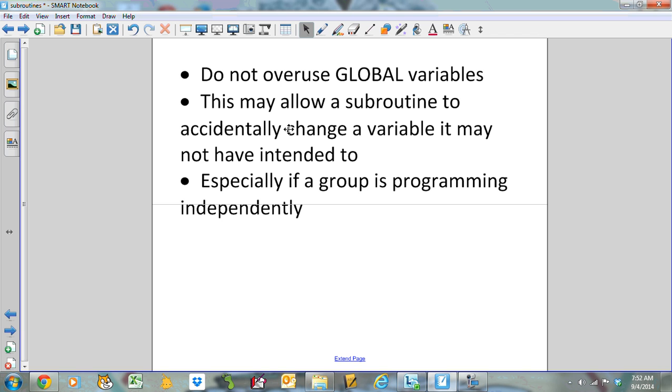This may allow a subroutine to accidentally change a variable that it may not have intended to, especially if there's a group programming independently. Now we're dealing with what we may think are large codes. Think about the code that is needed to run any video games that you might be playing at home. Think about the thousands and thousands of lines of code. A lot of it is written in a group independently from one another. They have to follow strict rules about overusing global variables. Be very cautious with global variables. They can get you into some trouble.